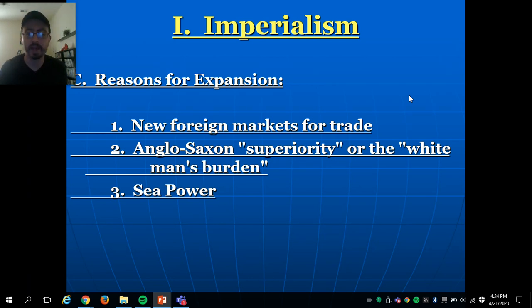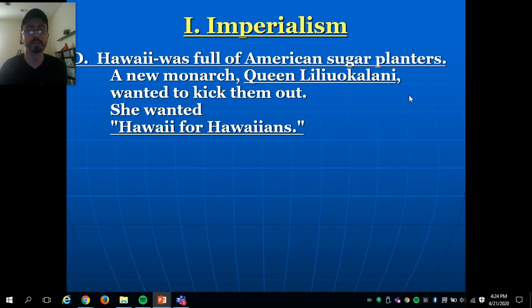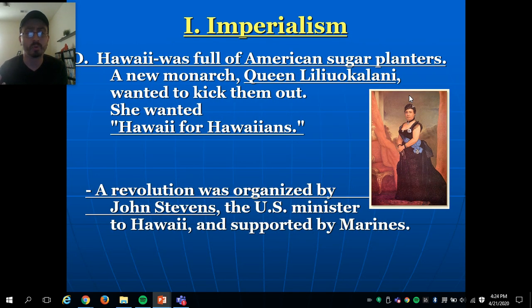And then number three, sea power. And we get some stuff out of it. Like we get Hawaii. Hawaii was its own kingdom for a while. They had a queen. Her name was Liliuokalani. Queen Liliuokalani wanted Hawaii for Hawaiians. It had been for Hawaiians the whole time.